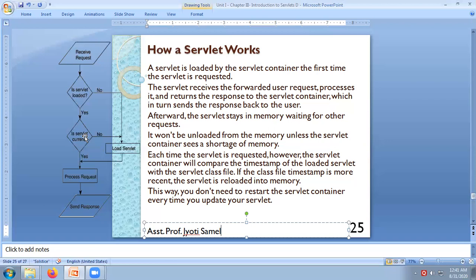What is the meaning of the current one and the old one? So it will check the timestamp of the requested data within the class file. If the class file timestamp is more recent, then the servlet is reloaded again and processes it. And then finally it will send a response also. Now it will overwrite the previously stored data with the new processed data. Hope you understood both the scenarios.